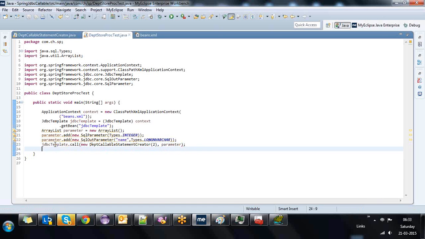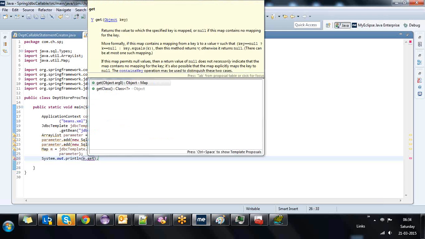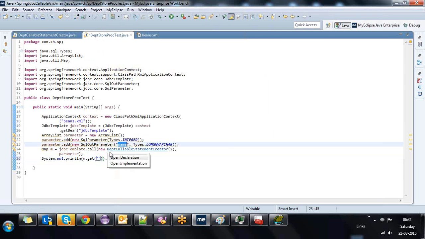The return type of this call method is map. Return type is map. Yes. This out, get name.